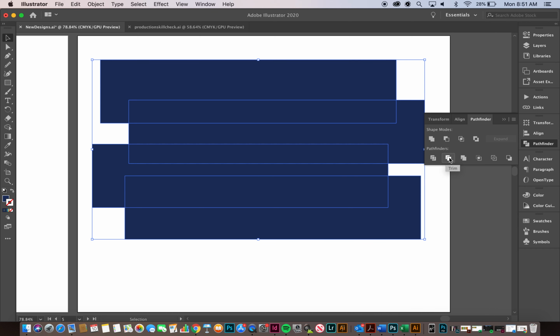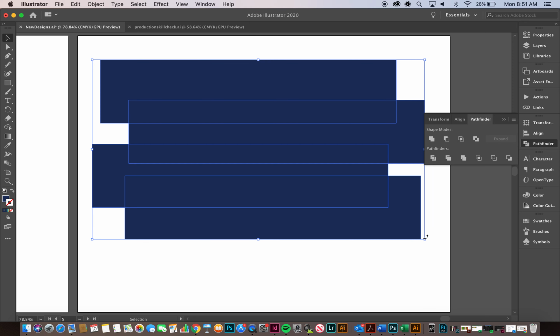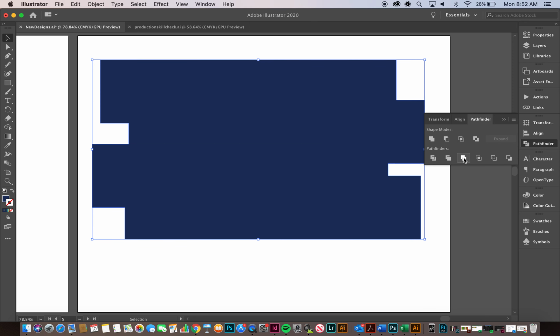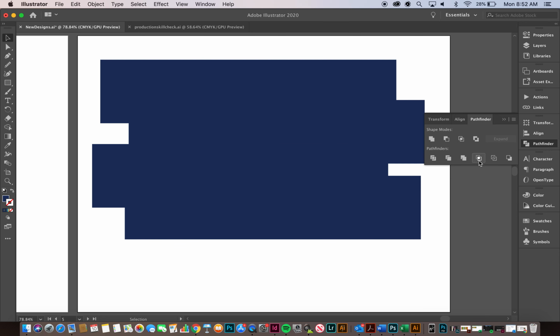And then that one is trim. Now that would trim off whatever's on the outside of something. And then, again, this is the same thing. So this is merge and this is unite and they're very similar. And then the next one is crop, outline, and minus back. So we can go through each one of those.